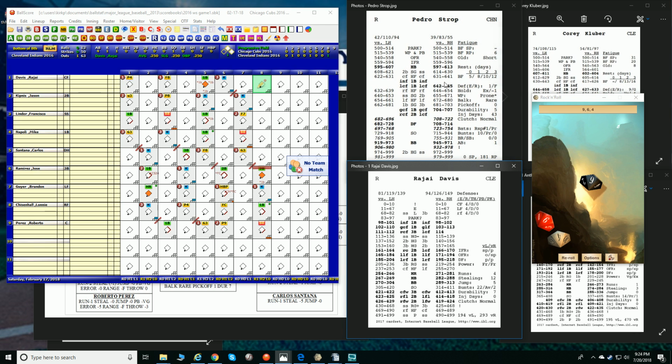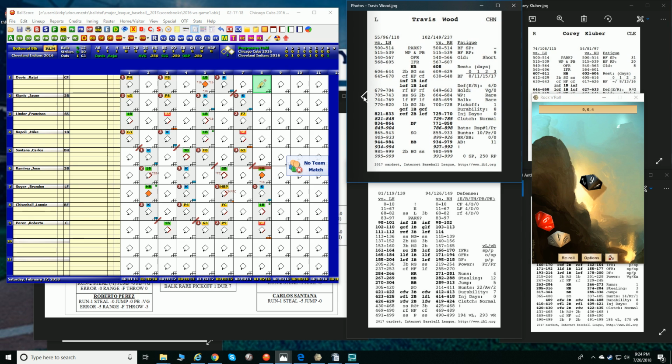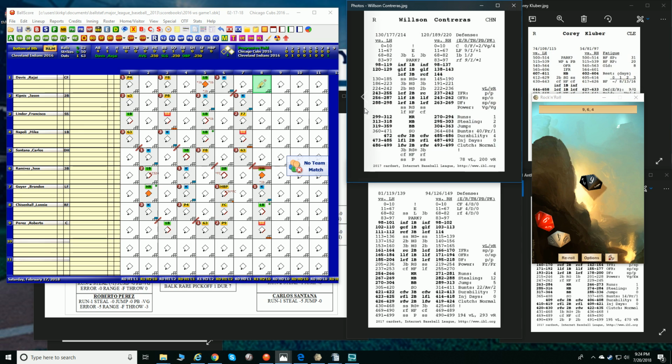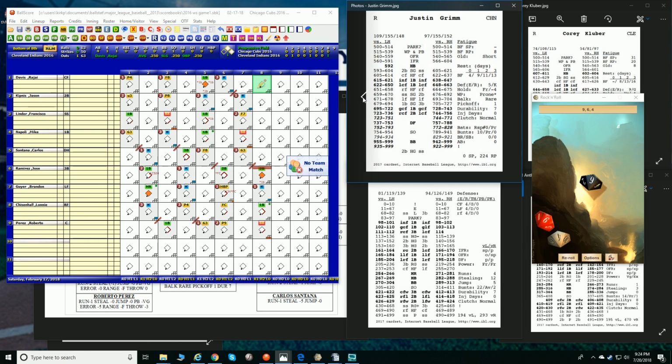He can only face 6 batters, actually. 1, 2, 3, 4. This will be his 5th. So the question is, do they want to make the switch? Bring in Travis Wood. He's a left-hander, though, Travis Wood. Or they could bring in Justin Grimm. Let's see what Justin Grimm is. Justin Grimm, he's a right-hander.